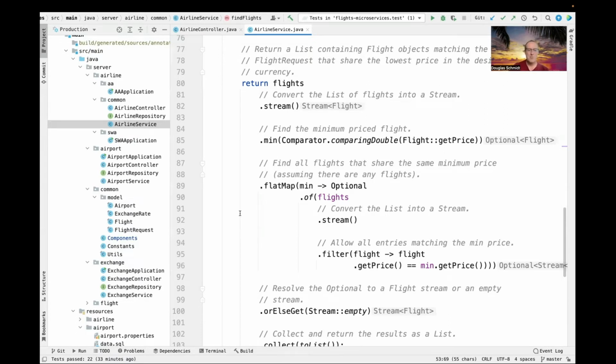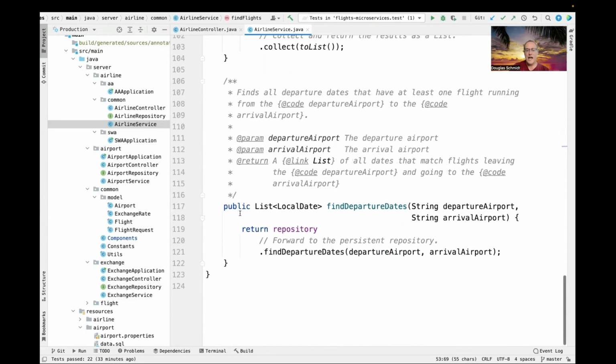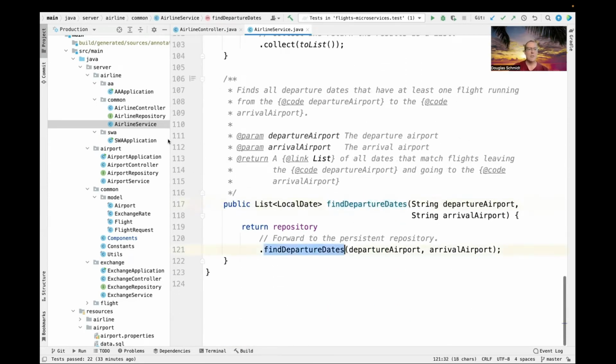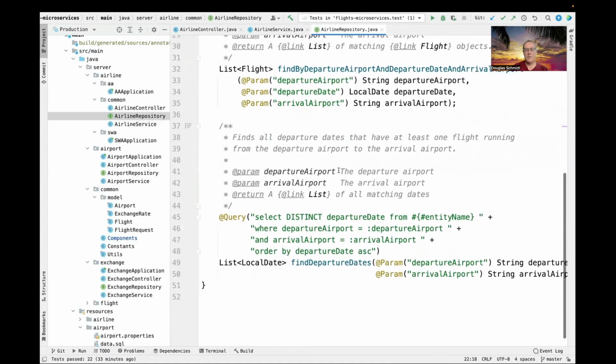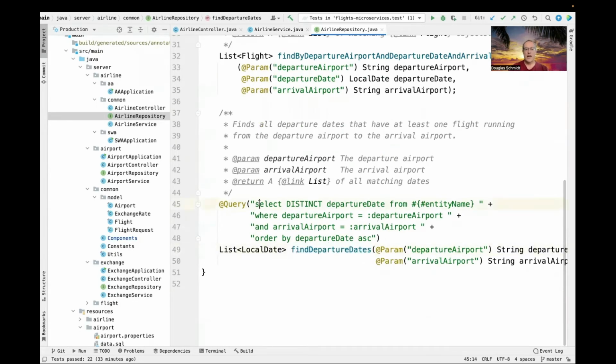So I don't know if I want to have them be identical, just to show you different ways to do things. And then find departure dates, again, just calls into the repository. And here's the repository. As you can see, these are just JPA calls. The only one here that's really even the least bit interesting is the one for find departure dates, which actually declaratively specifies a query, which uses select from looking up in the table to find things that map from the departure airport to the arrival airport, ordered in ascending order by date. So again, kind of pretty straightforward.